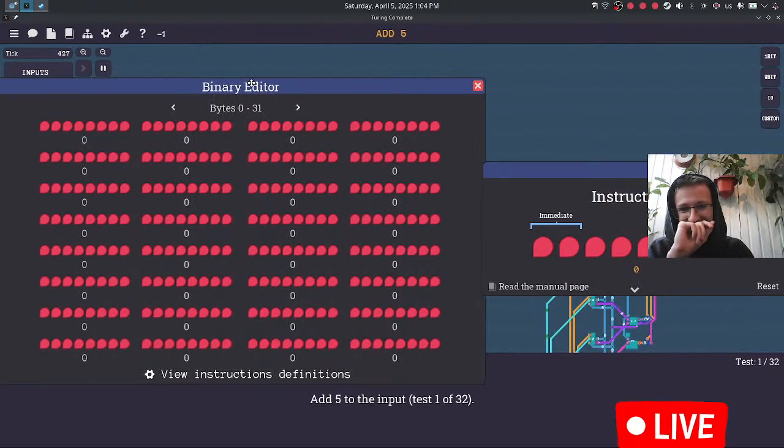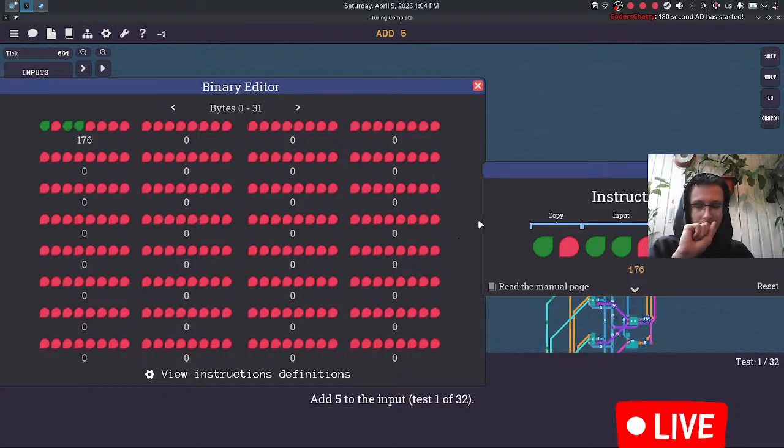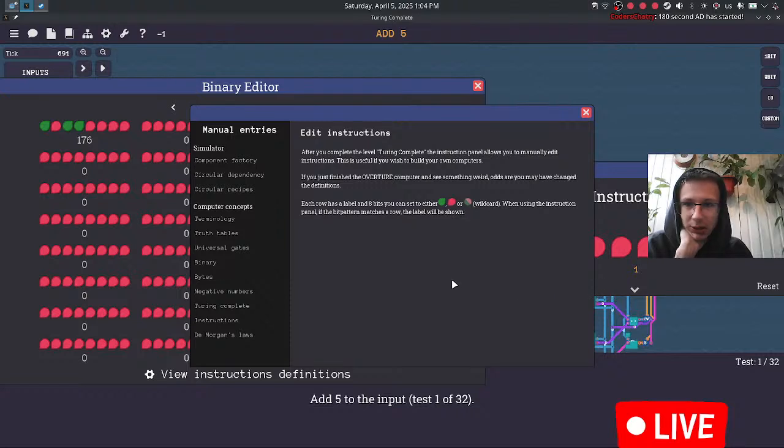Okay. So let's start with loading from input to register 0. So it's 176. Now, then we're gonna load into register 1. We're gonna load an immediate. Hold on. Immediate. It's instructions.